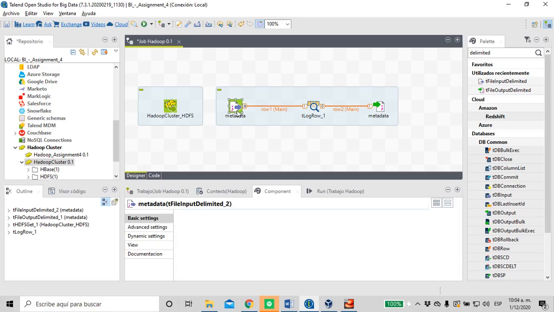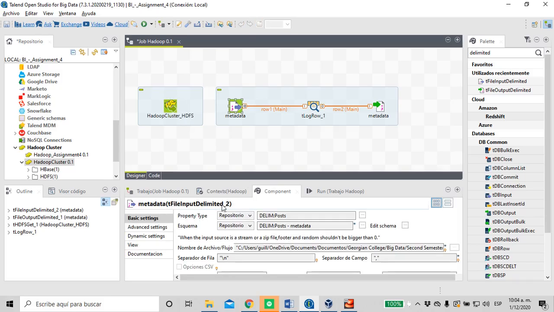Then we use the metadata file input delimited to retrieve that file from our local system. So we use this function. Why didn't we do it with file XML? Because when we retrieved the file and put it in there, it says that the format wasn't really an XML file. I'm going to show you later, but actually it's not a real XML format. So we decided to work with file input delimited.